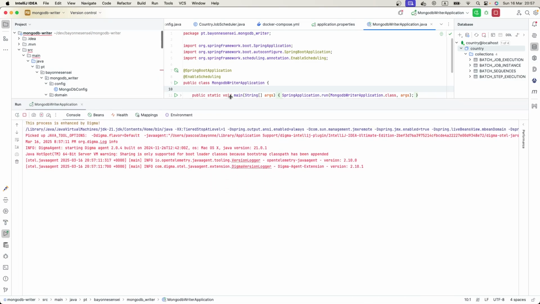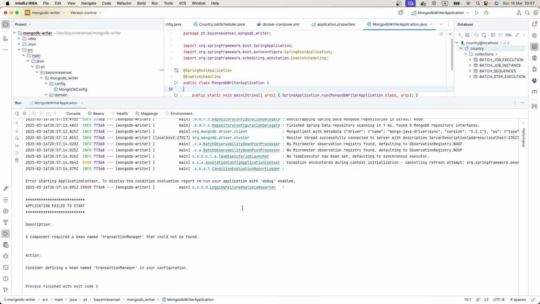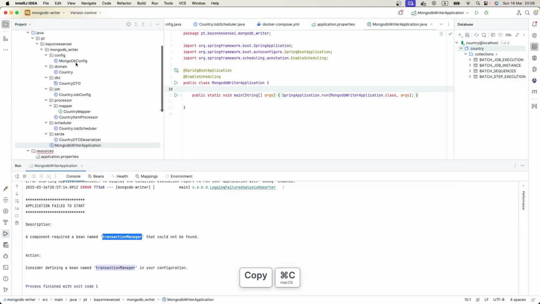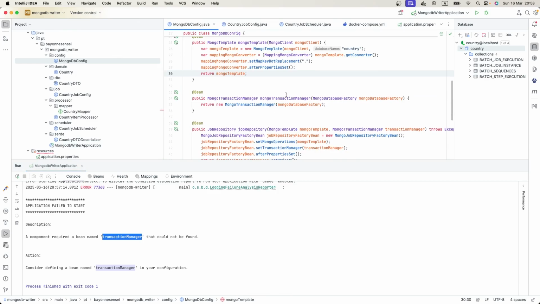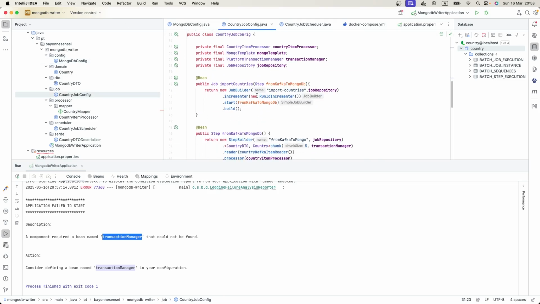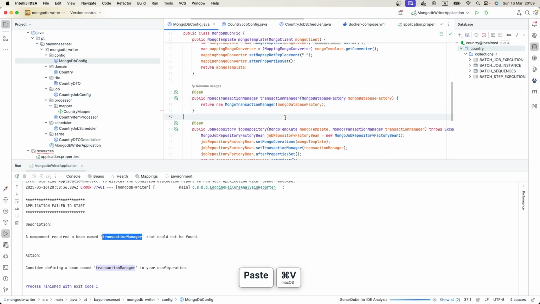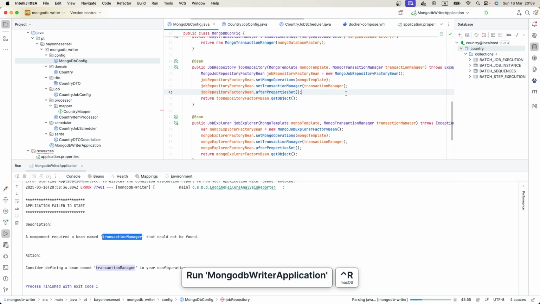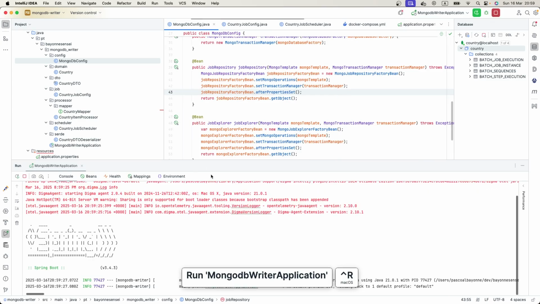Let's run our application. Okay, transaction manager could not be found. Now I understand the reason. The name of our transaction manager is not transactionManager, it's mongoTransactionManager. So we can replace it there, here, or there, but let's go back here and name it transactionManager like that. So here transactionManager, here also transactionManager. Anyway, let's run our application once again.